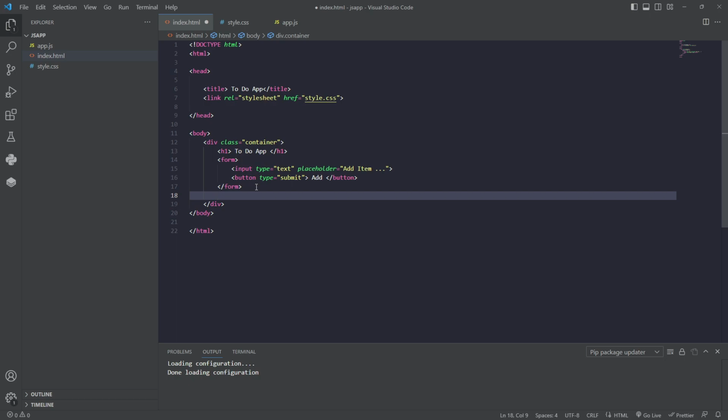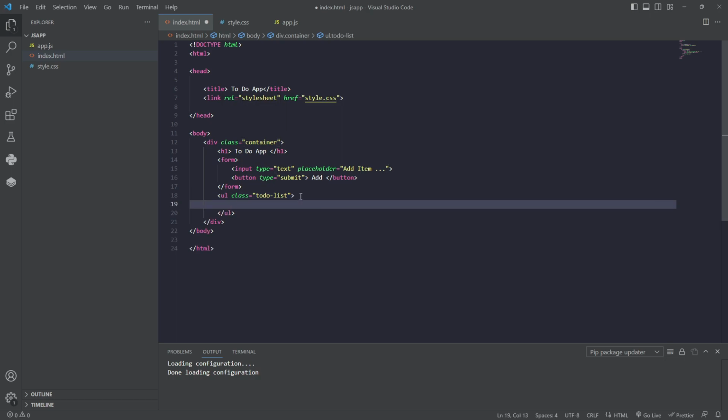And then we'll close off the form, and now we want to actually start the section where the to-do list items that we add are going to appear. So we're going to have a UL, we're going to have a class, and we're going to call that class to-do list. Let's put that over there like that. Close that off. And then in here, this is where our to-do items will appear.